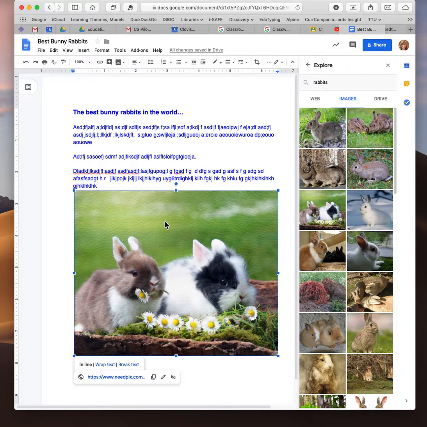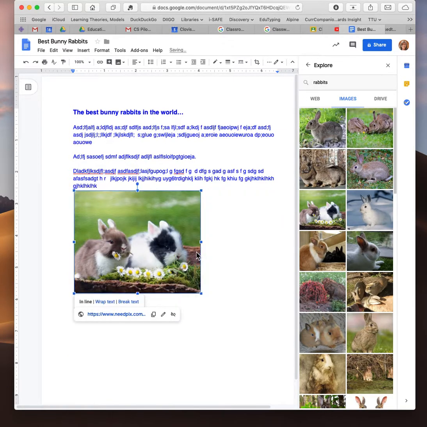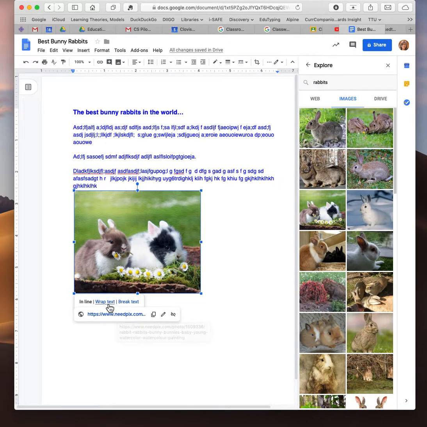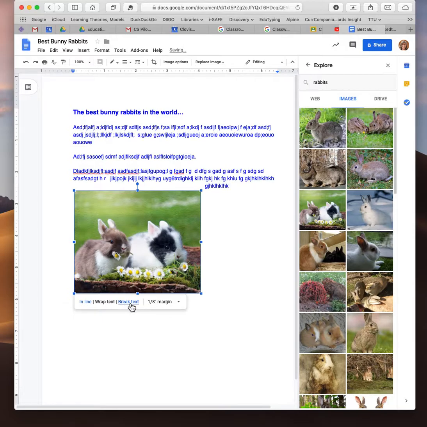So when I click once on it to select it, I have the ability to use the drag handles to resize it proportionately. And also, when I first click it, it also gives me the citation information, which we need to teach students about, that photos always belong to somebody, generally speaking. I can also wrap the text around it. I can break the text, whatever I'd like to do.